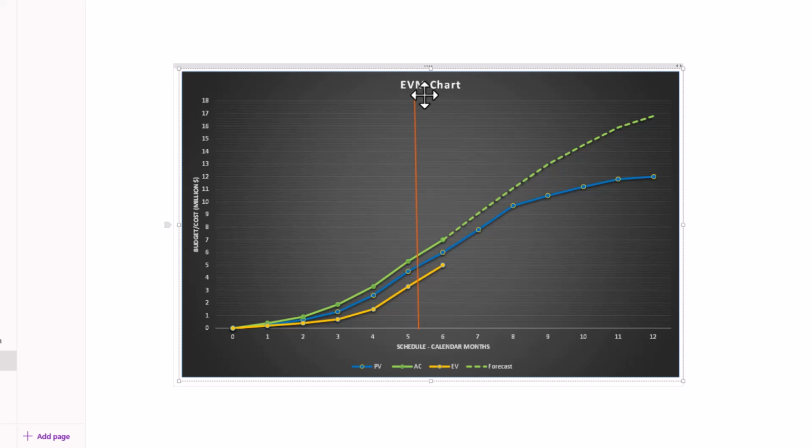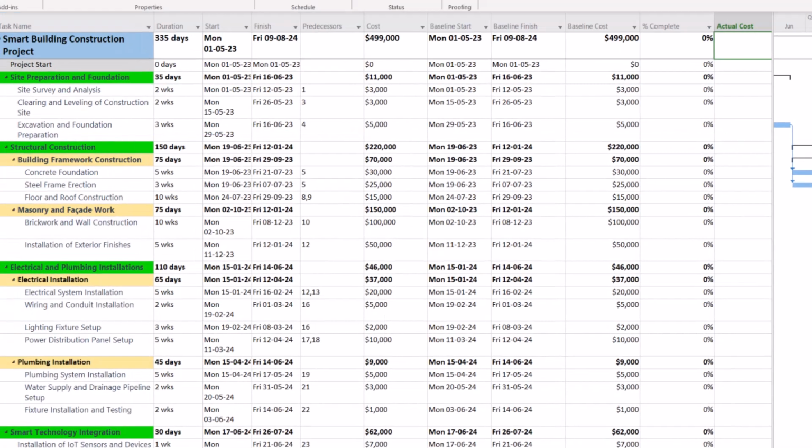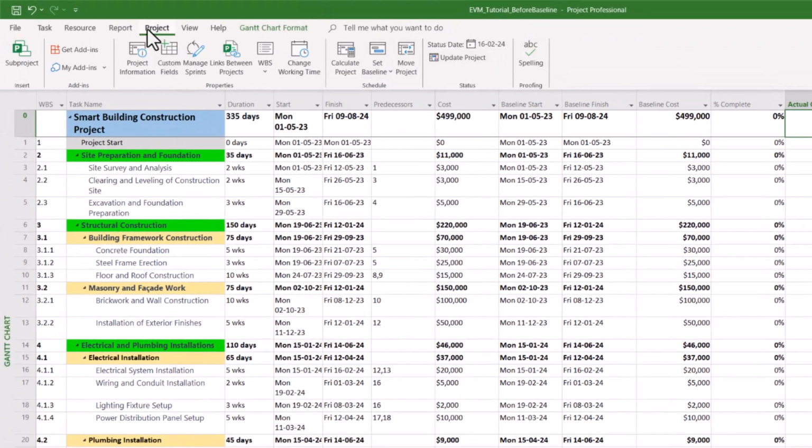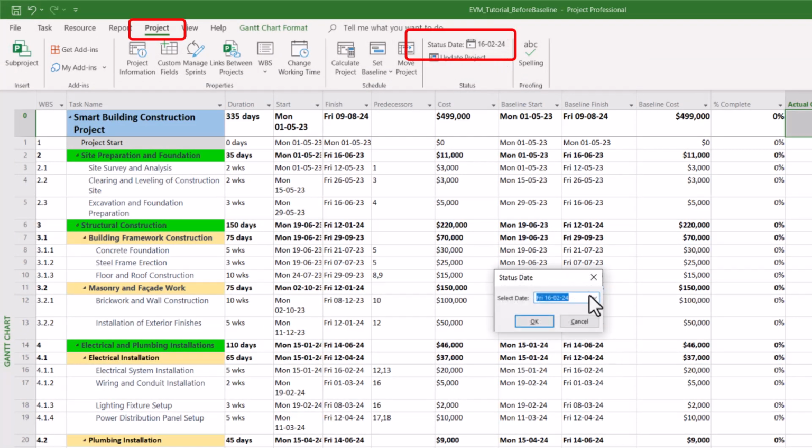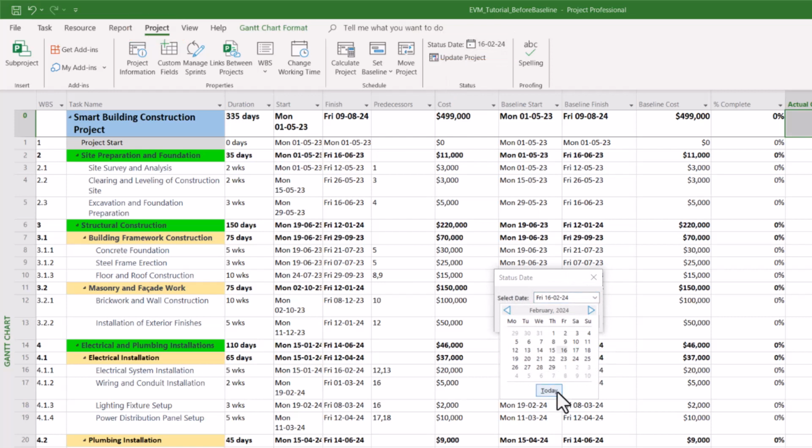If you want to do earned value management, then we need the actuals, because without actuals you cannot compute earned value and actual cost, isn't it? So this status date could be any date in the past or could be the current date. Now I'm going to select this date. I go to the Project tab and then go to Status Date. I will select a date. Let's go with today's date.